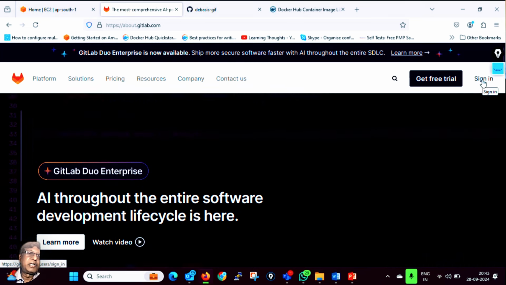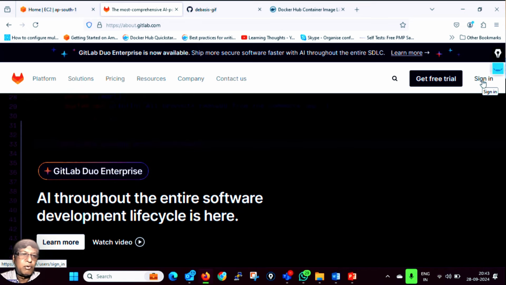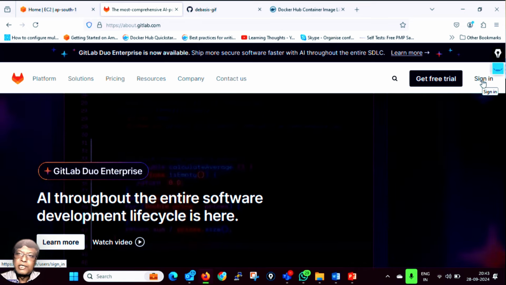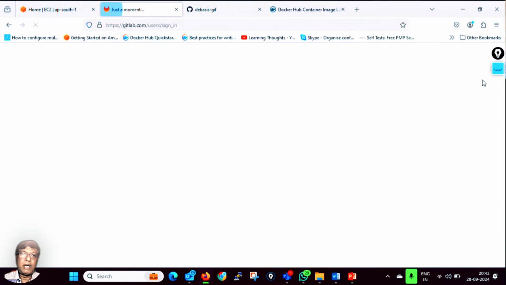You should have an account on the GitLab. That is all that you need. Like the AWS, you need an account to start working on the cloud. Similarly, I will need an account. I have already created my account. So I will sign in.